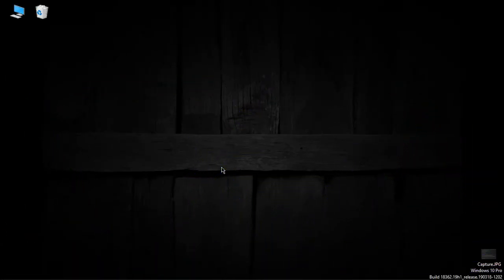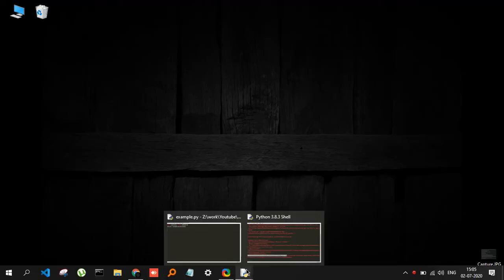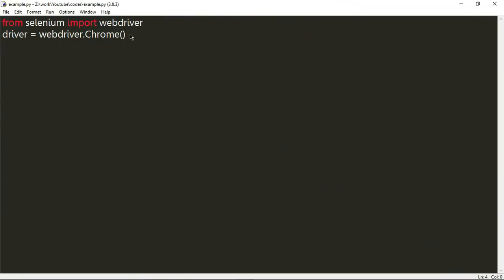Hello guys, so today I will be showing you how to install Chrome WebDriver in your computer's path. And you might be thinking, why should I install the Chrome drivers in my computer's path in the first place? The reason is you don't have to manually type in the location for the web driver again and again. You just have to type a single statement.